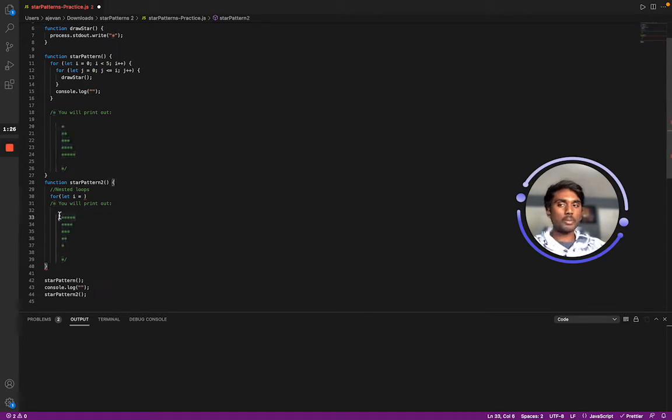But the problem is that in this example, we cannot use i as 0 because our first row does not have 1 star. It starts with 5 stars and then it decreases, right? It decrements. So we can't start with 0 exactly. What we're going to do instead is start with 5. And you guys will see why we're using 5 very soon.